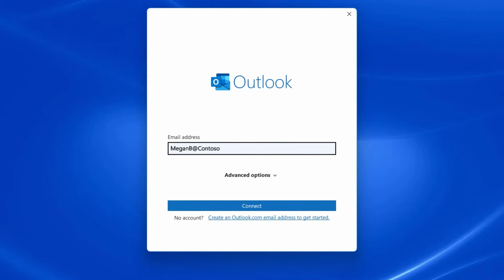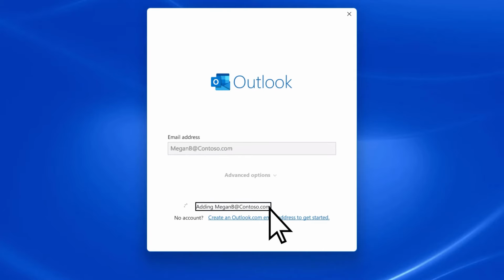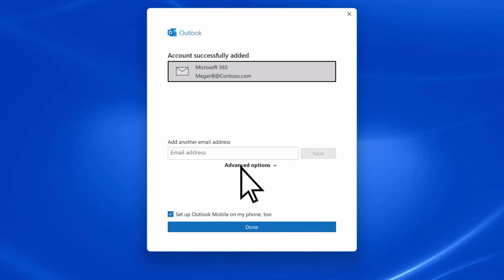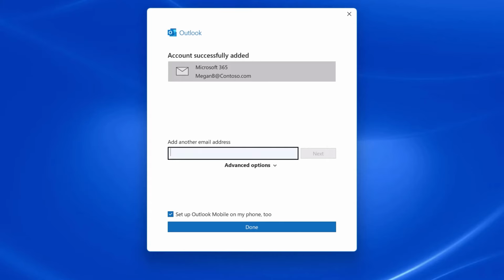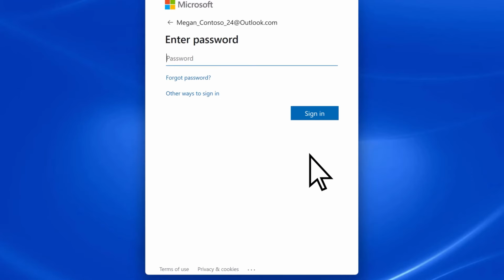Enter the email address associated with your Microsoft 365 Business subscription. Select Connect. Enter any additional email addresses that you want to use, such as your previous or personal email address. Select Next. Enter your password, and select Sign In.